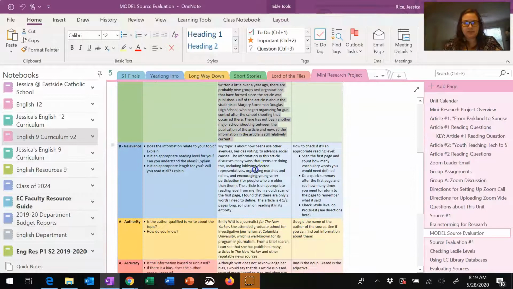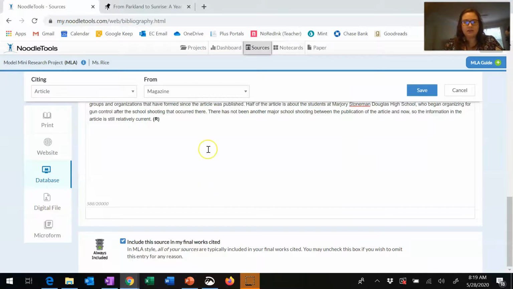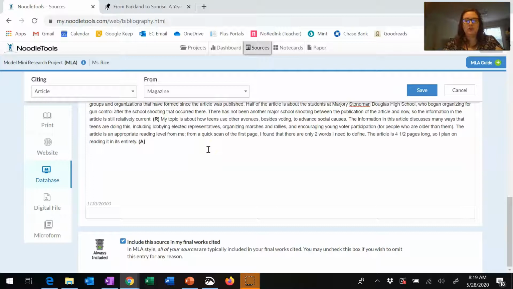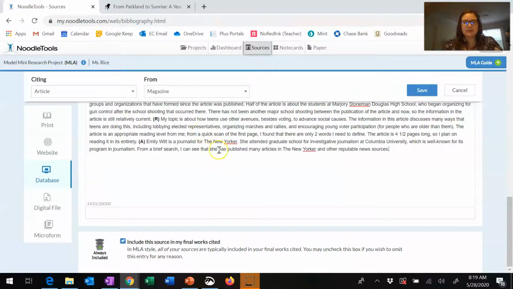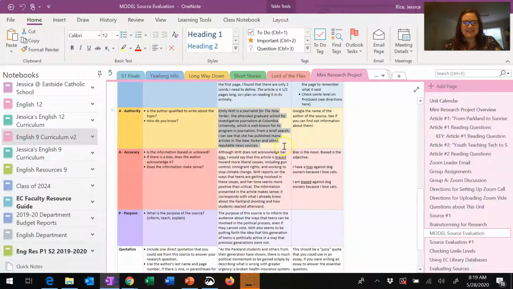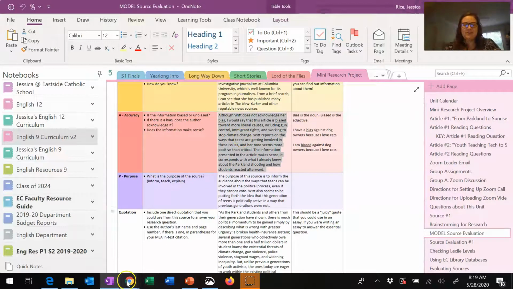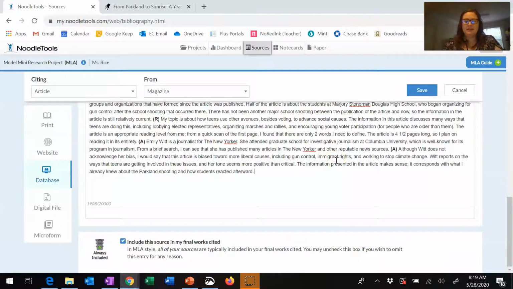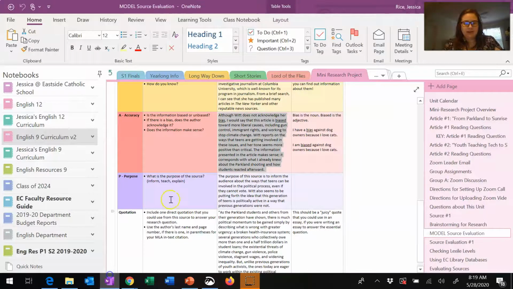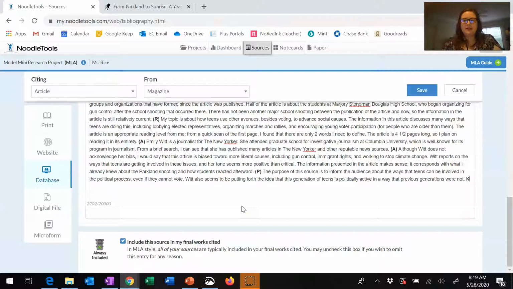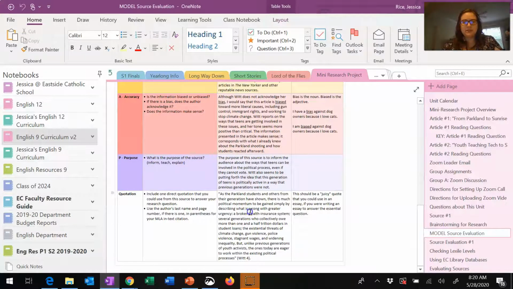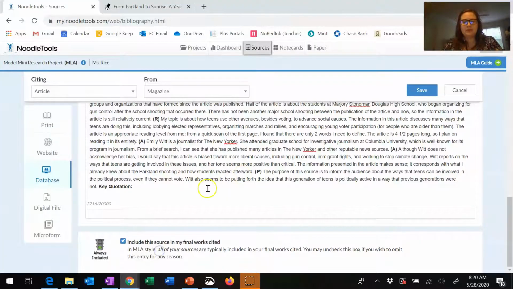I'm going to go back to my source evaluation and take R, and I'm going to copy and paste it here. I'm going to put the first A in bold, go back to my source evaluation, copy and paste it here. I'm going to take the, oh, sorry, I did B because it comes after A. I'm going to take the next one. I'm going to copy and paste it. And finally the P. And I'm going to go and copy and paste it. Then I'm going to write key quotation. And I'm going to go get my key quotation with my MLA format and copy and paste it here.